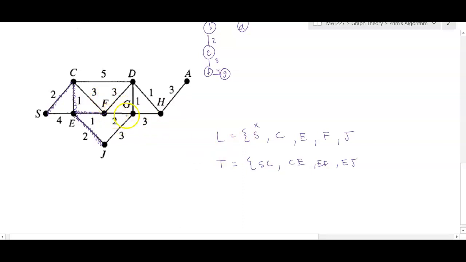F to G is 2. That beats 5. So right now 2 is the one to beat. F to D is 3. It's not shorter. And now J to G is 3. That's not shorter either. So of those, F to G is the shortest. And we'll add that into our list. And we'll add vertex G into our set here. We have 3 more vertices to go.